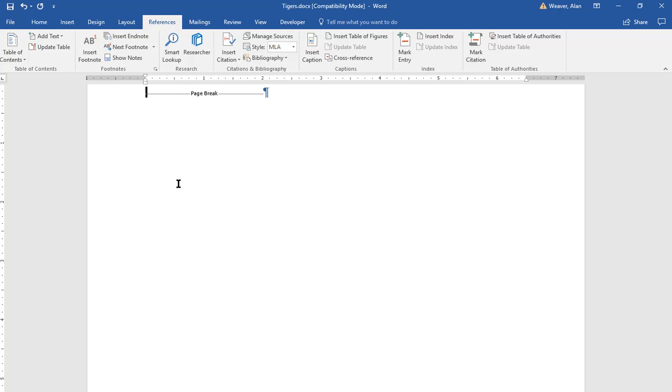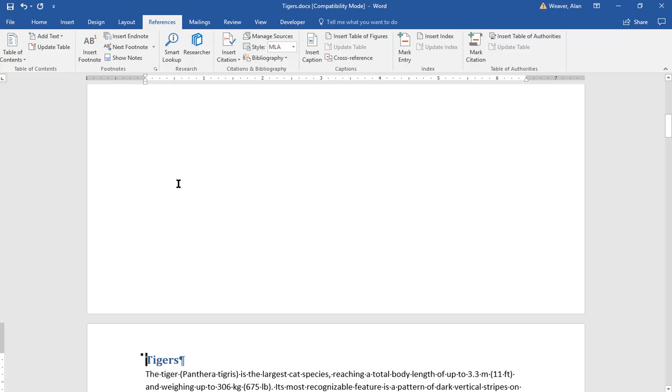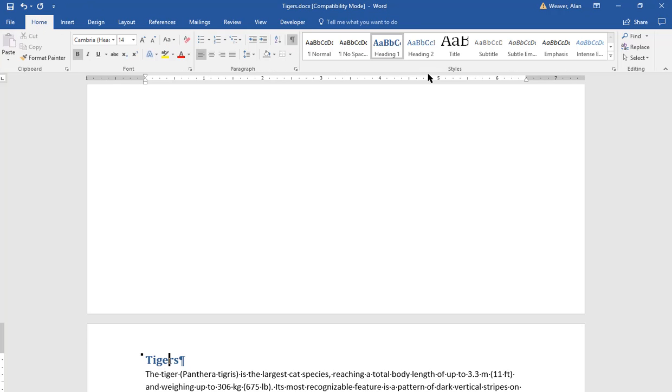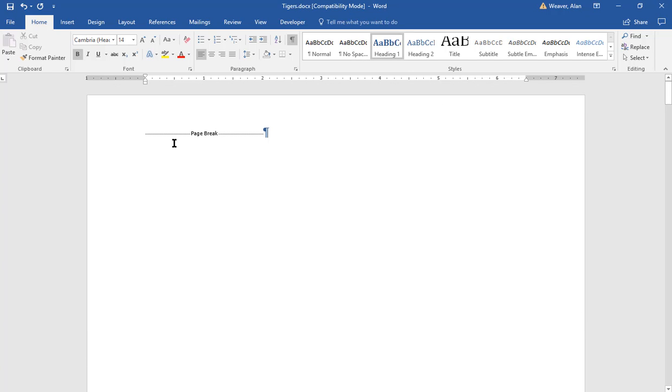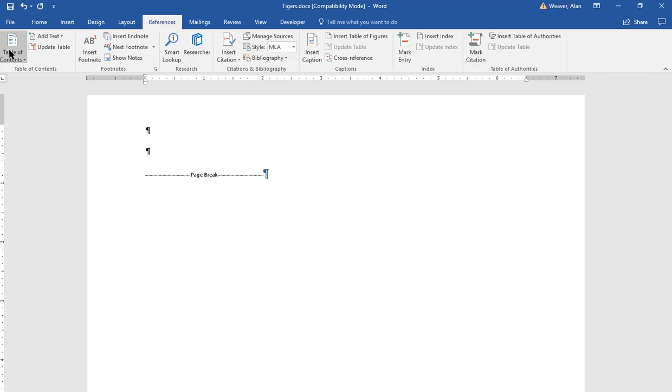I want to do a table of contents. This is very simple. It's based on these styles here. We're inside Tigers here. If I'm on the Home tab, it says Heading 1, okay? Go up into here. I want to put in a table of contents. I can hit the Enter key a couple of times, delete it later if necessary. And what I do now is click on References, Table of Contents.